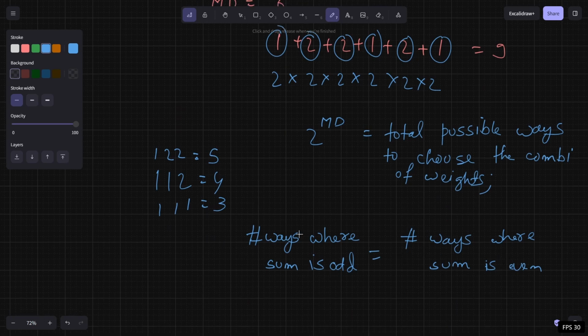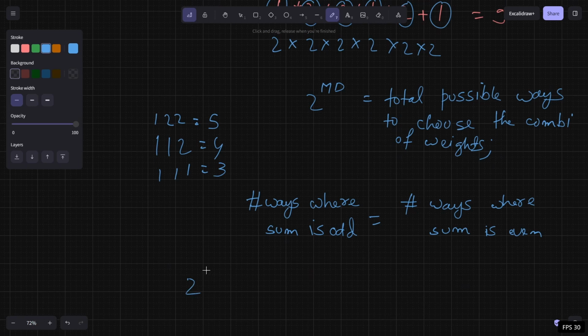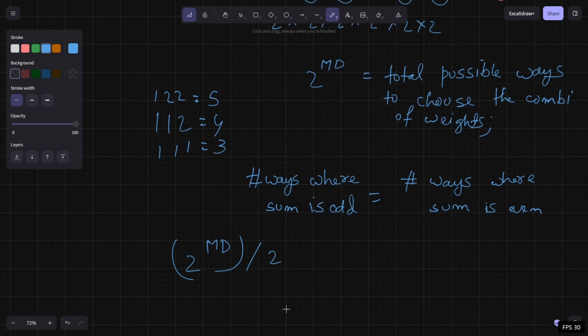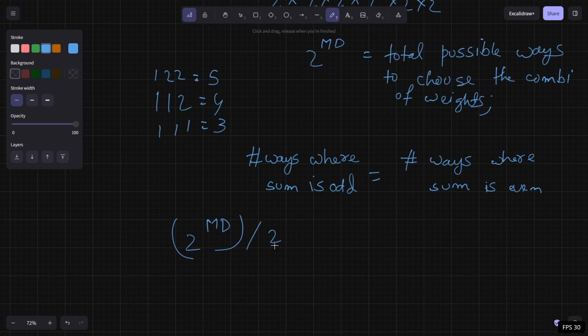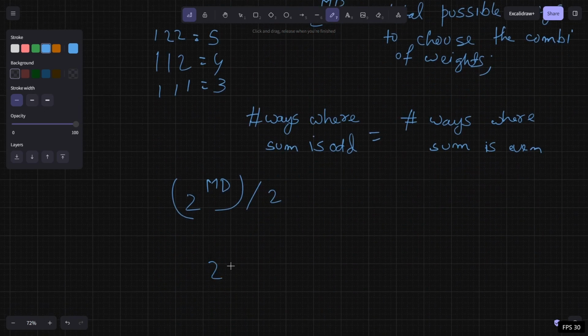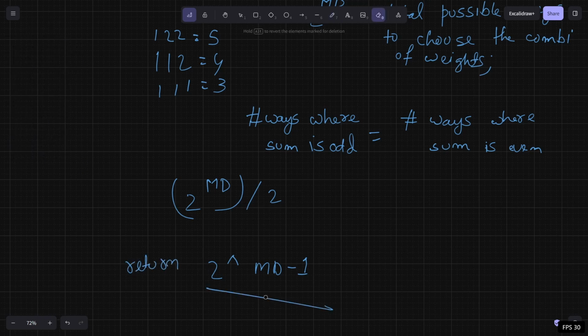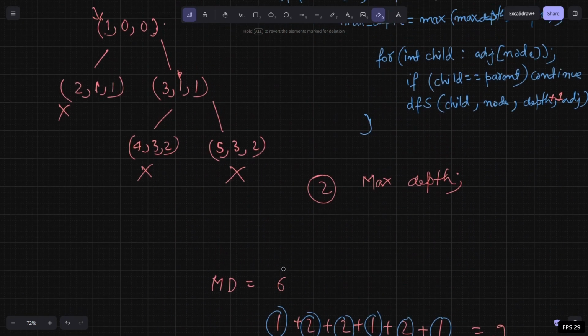So we need the sum to be odd. So we are going to divide by 2. We have to calculate the maximum depth, and dividing by 2 basically means the power is md minus 1. First we are going to calculate the maximum depth and return this. This basically represents the odd number of ways to assign the weights to the selected path of maximum depth, to make that tree possible as per the given question.